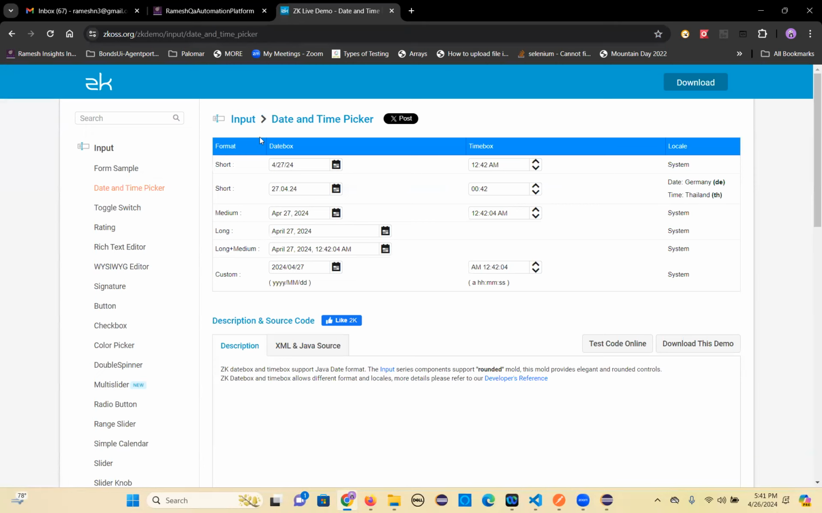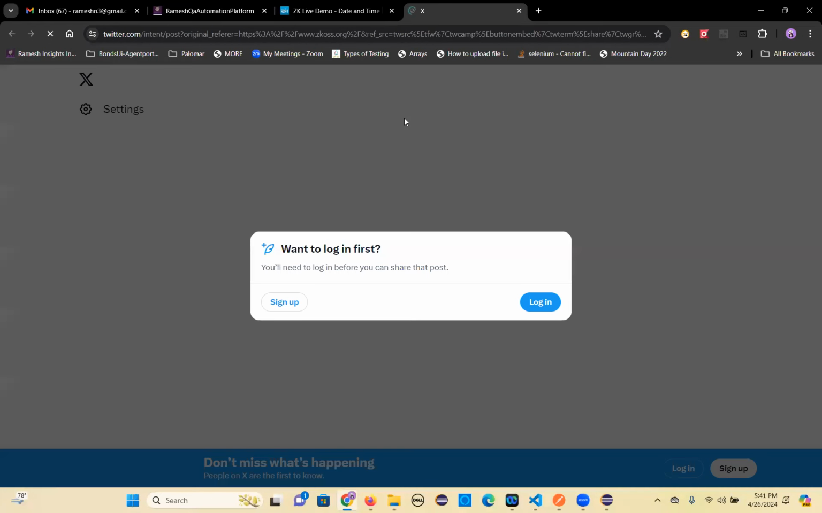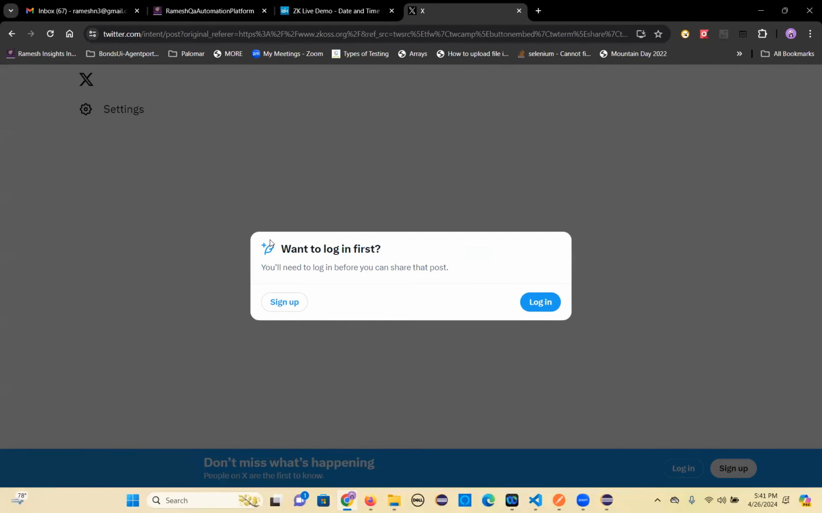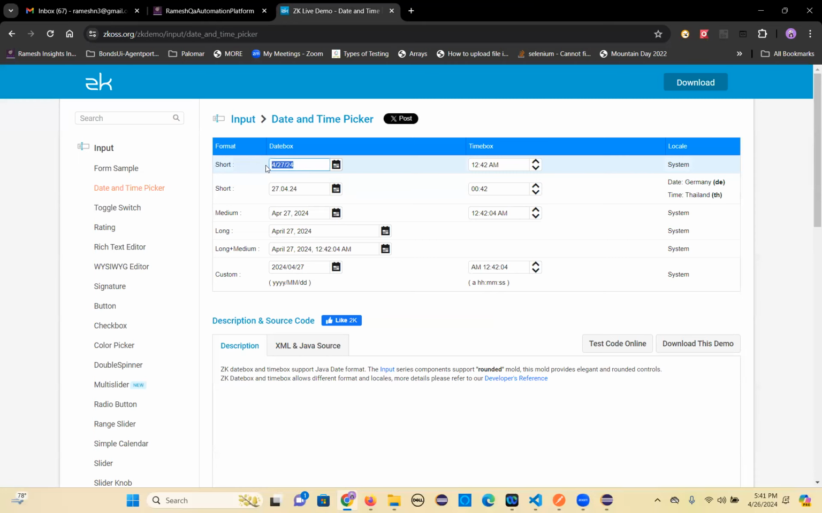So date and time picker, and you will see here there is an X post. So Twitter, they changed it to X post, right? So click on this X and you will get another tab. In this tab, you can click on the login button, and you can type username, password, and that's it. You can close this tab, and you have to go here and clear the content and type a different date and time. So that's a test case we need to do.